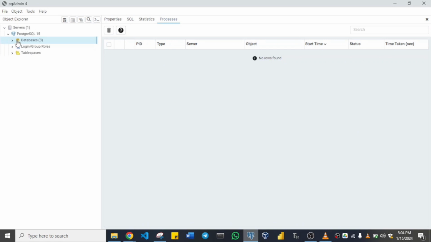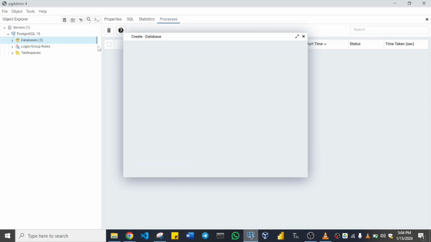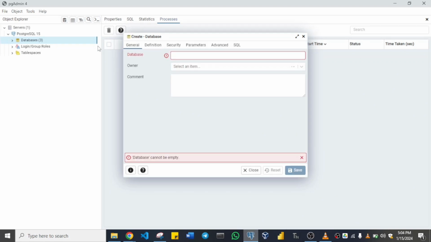So the first thing we need to do is right click here. You can decide to use the GUI to write the query for the database, or you use the command line tool, the query tool. I'll be using the GUI now. So you right click on databases, then you say create database. All right, so that is the first stage while it loads.